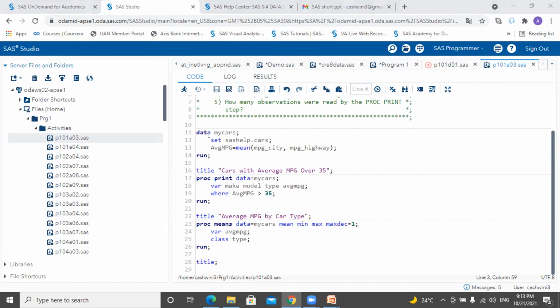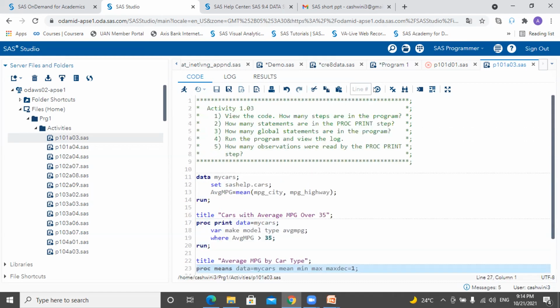So see, this is one step. It's starting with data. It's ending with run. So this is another step starting with proc, ending with run. This is another step starting with proc, ending with run. Right? So the next question in our activity was, how many statements are in your proc print step?